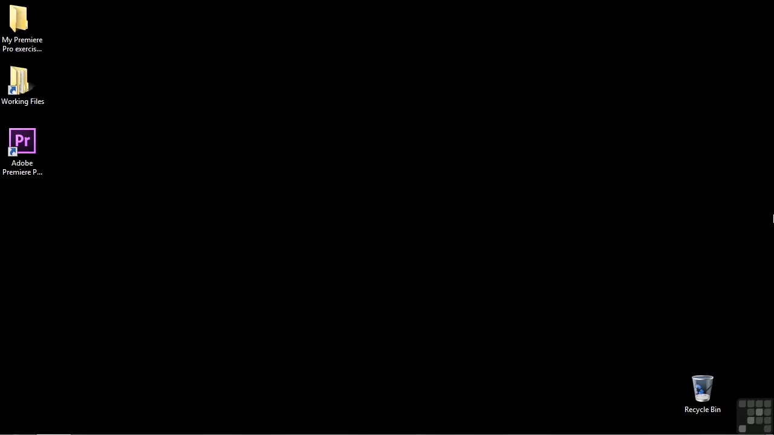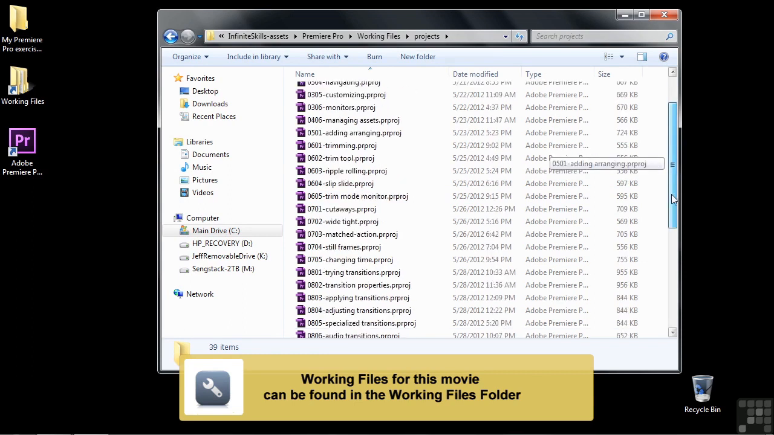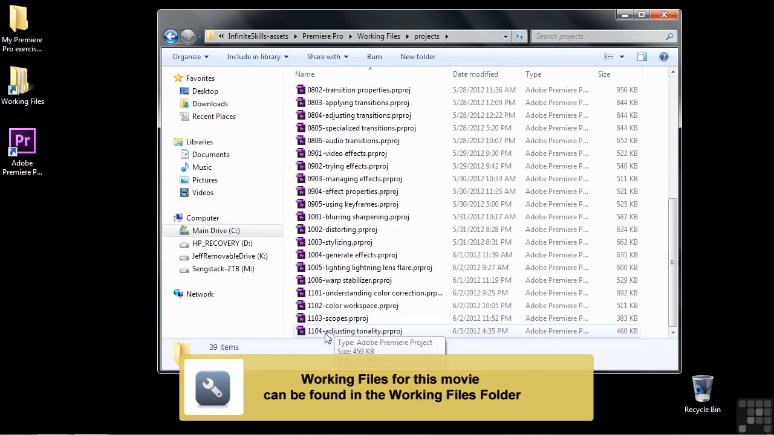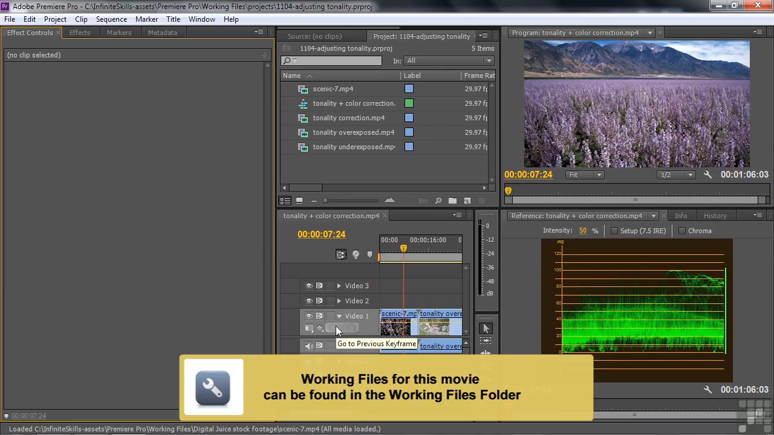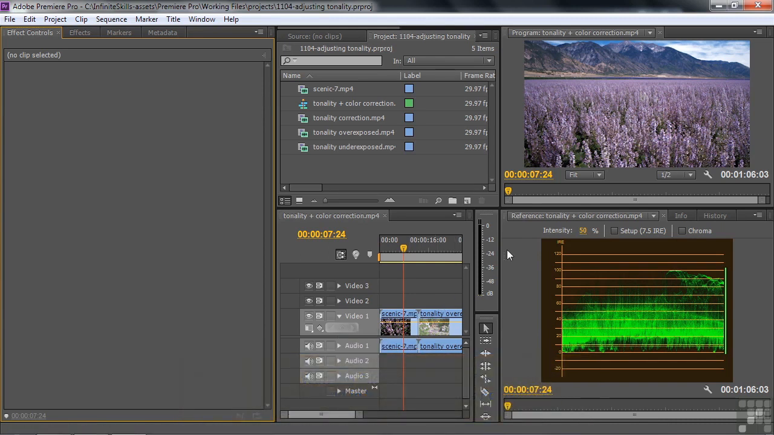All right, now we're going to perform the first step of any color correction workflow, and that is to adjust tonality. So go to Working Files, Projects, and then open up 1104 Adjusting Tonality. Now this is the color correction workspace, and I recommend you work inside here. At least make sure you have this reference monitor turned on with the YC waveform visible. Let's just take a look at the 4 clips we have here.